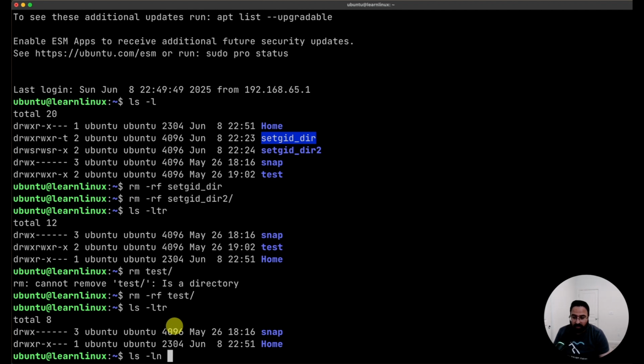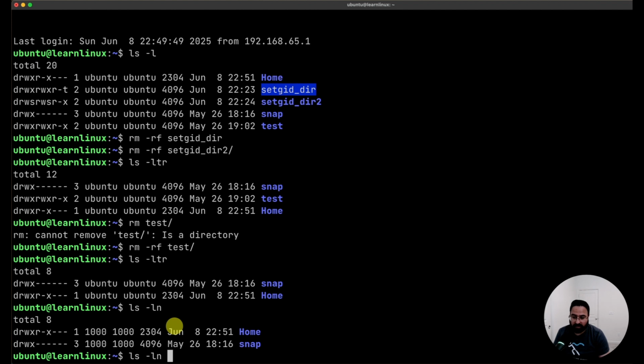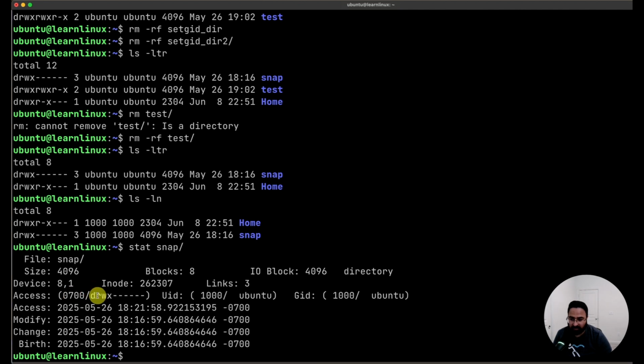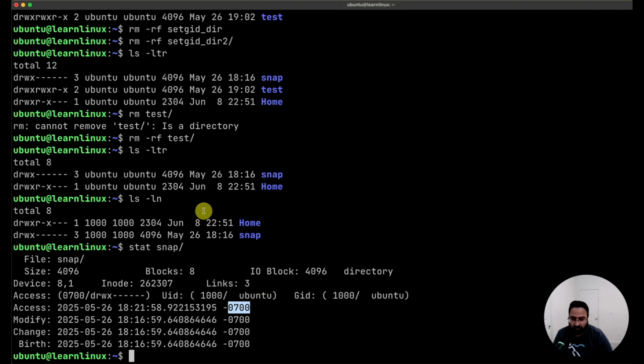So if we do it like this, n is to show the number for UID. And if you want to see another one, so let's say snap. Now the difference with that command is you see something like this, 700, and here you see the permissions too. So the stat command we will talk about later as well, but it shows you Unix permissions in a different format, in a numeric format, right?